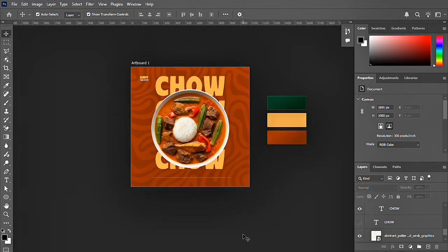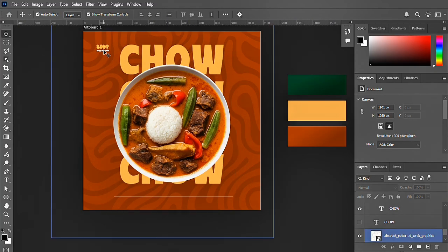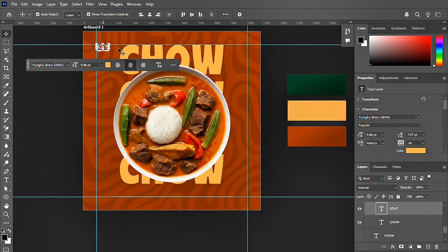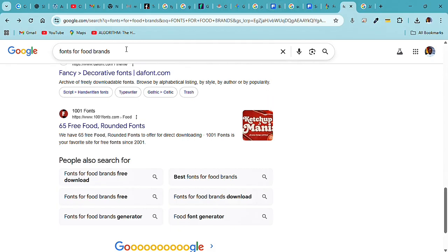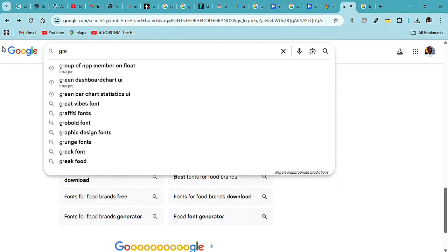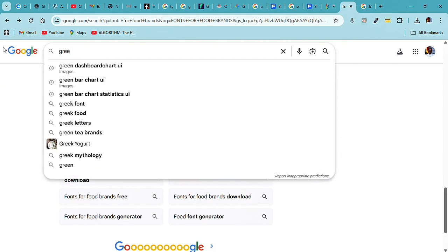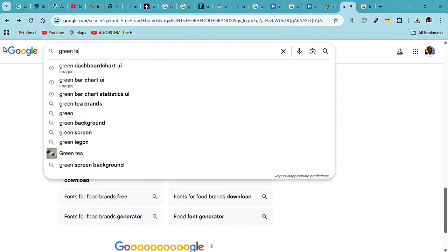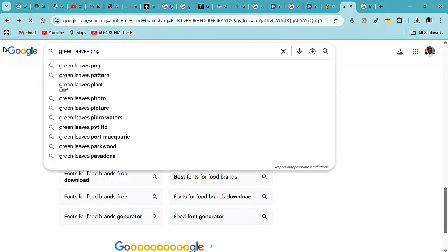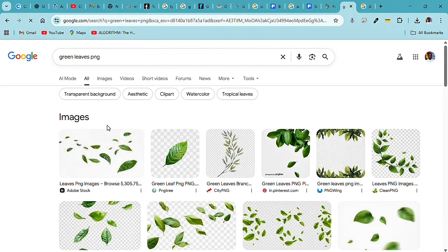But there's one last thing I'd like us to fetch before we continue with the design. I don't like where this soup is. Okay, let's leave it there. I'd like us to go and fetch leaves. So you come here and search for green leaves PNG. Transparent. You could add transparent to it if you want.